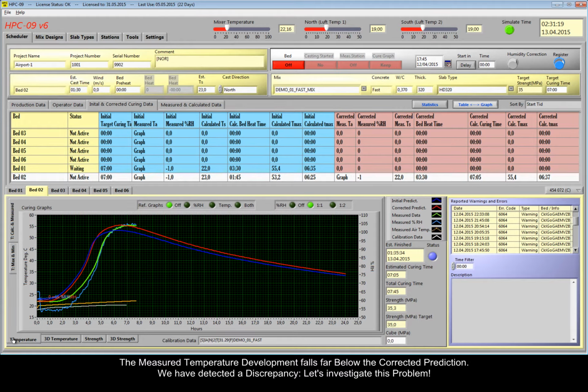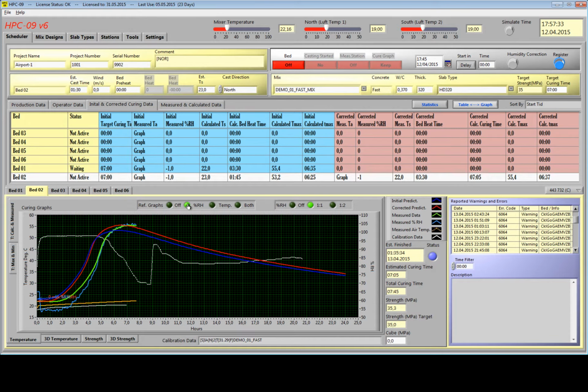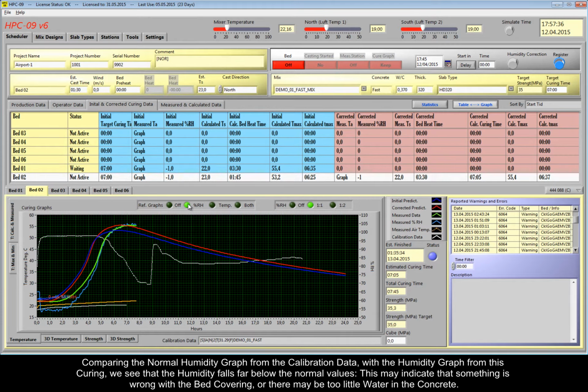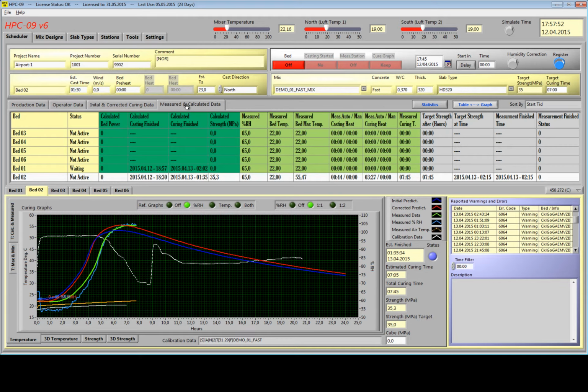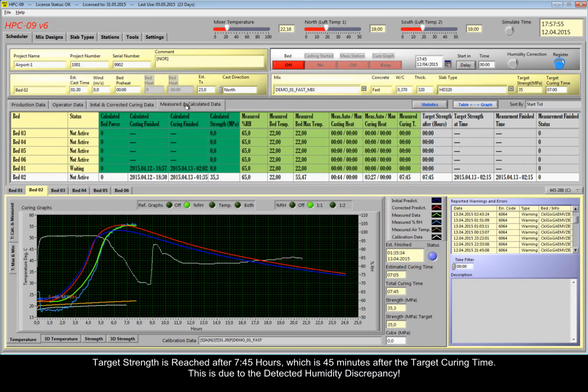The measured temperature development falls far below the corrected prediction. We have detected a discrepancy. Let's investigate this problem. Comparing the normal humidity graph from the calibration data with the humidity graph from the curing, we see that the humidity falls far below the normal values. This may indicate that something is wrong with the bed covering, or there may be too little water in the concrete. Target strength is reached after 7:45 hours, which is 45 minutes after the target curing time. This is due to the detected humidity discrepancy.